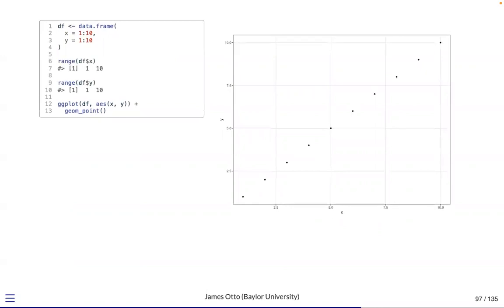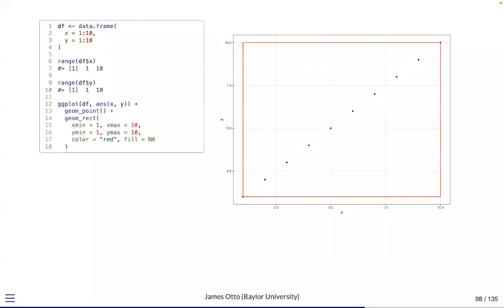Okay, so obviously X and Y both go from 1 to 10. And if we plot a bounding box around that range, we see that that's almost right, but that's not it. Like the domain, our data coordinates extend obviously past this box. And how far do they extend is the question.